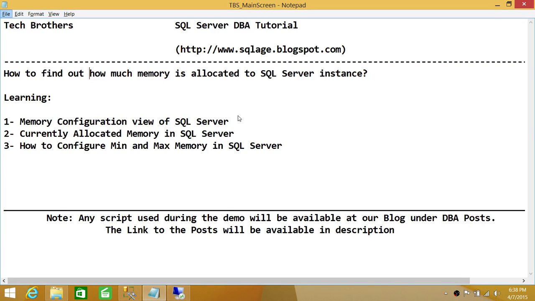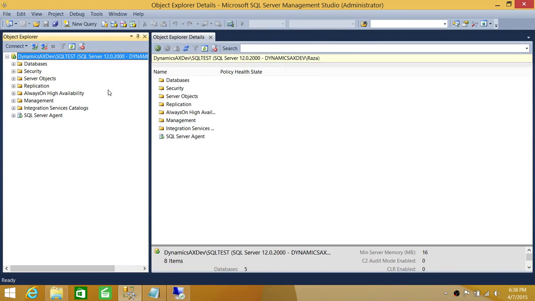So there are multiple ways to find out how much memory SQL Server is consuming or is allocated. The question here is, let's say you have allocated some memory to SQL Server, how much memory would that be? Or even whether SQL Server memory configuration is completed or not. An easy way to find out is to connect to the SQL Server instance using SQL Server Management Studio. I'm connected to the SQL Server instance SQL test right here.